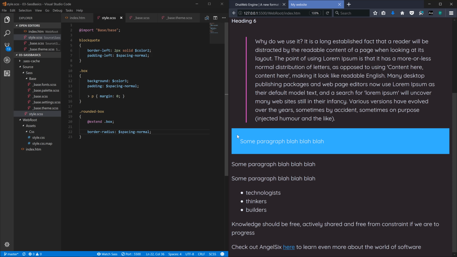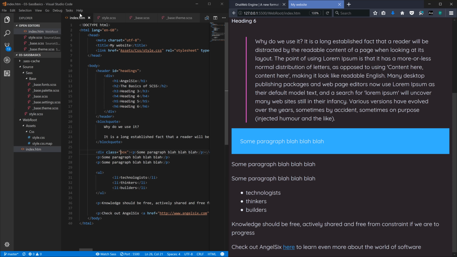And you can see here we don't have the rounded border. And this is because it's not mainstream CSS as such. As new features get introduced, they come out and get added. Or rather, this one will work because it's fairly modern. If we just change the class to rounded box in the HTML, you'll see the rounded corners.